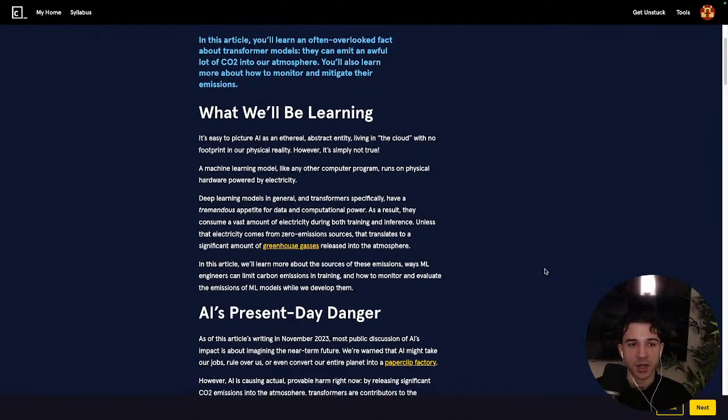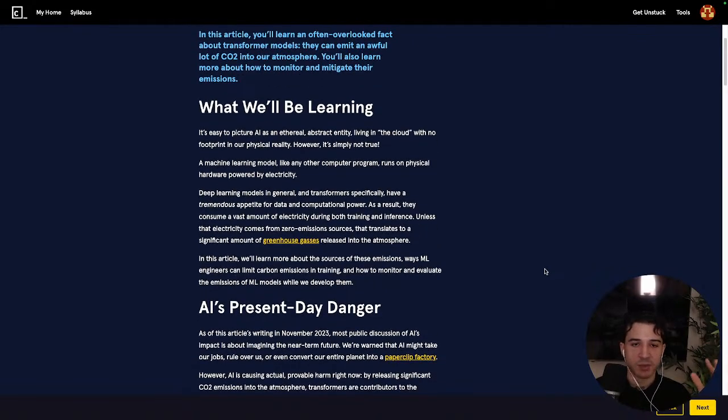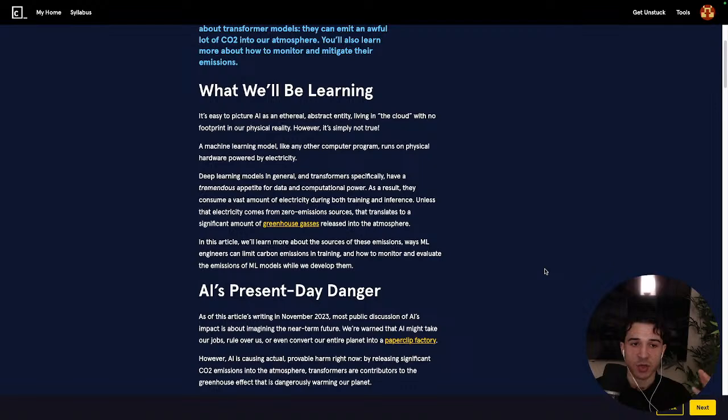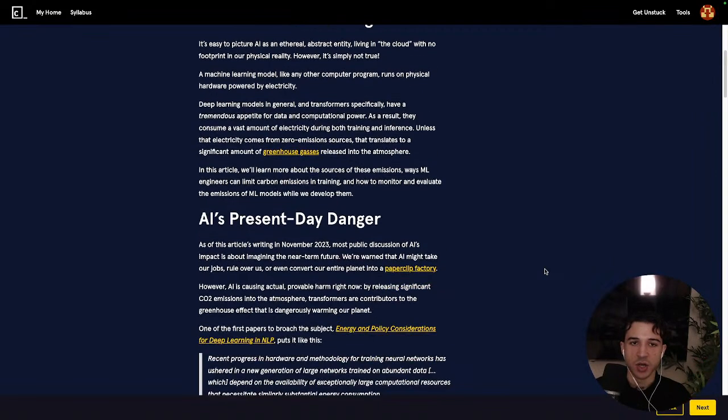What we'll be learning. It's easy to picture AI as an ethereal, abstract entity living in the cloud with no footprint in our physical reality. However, it's simply not true. A machine learning model, like any other computer program, runs on physical hardware powered by electricity. Deep learning models in general, and transformers specifically, have a tremendous appetite for data and computational power. As a result, they consume a vast amount of electricity during both training and inference.